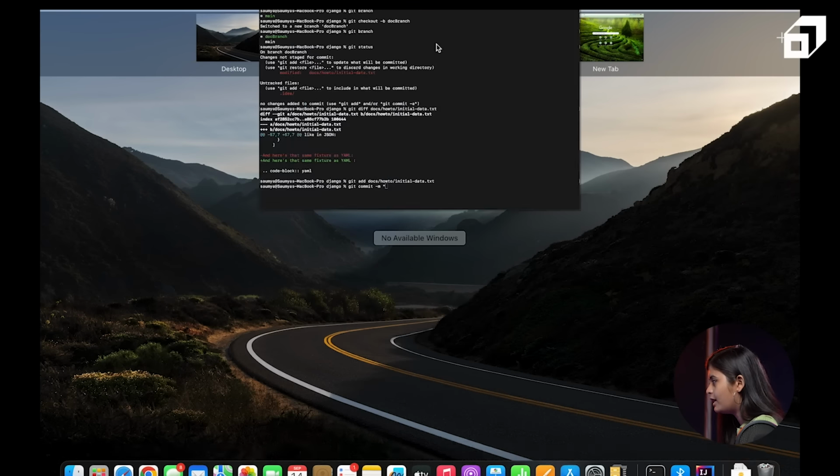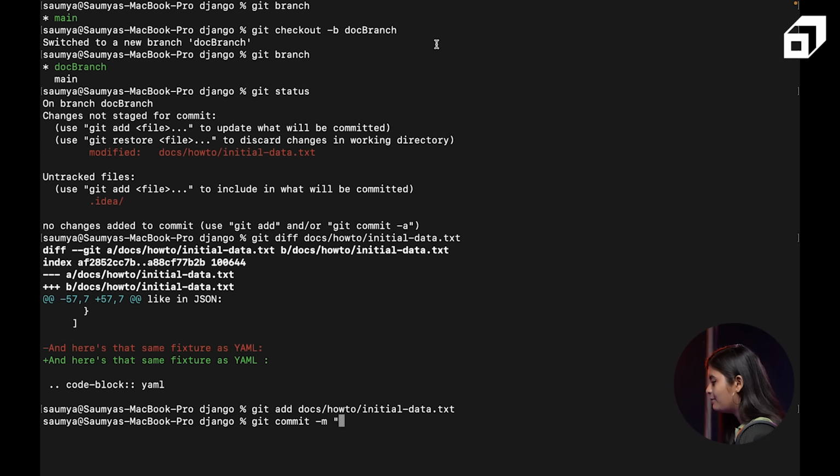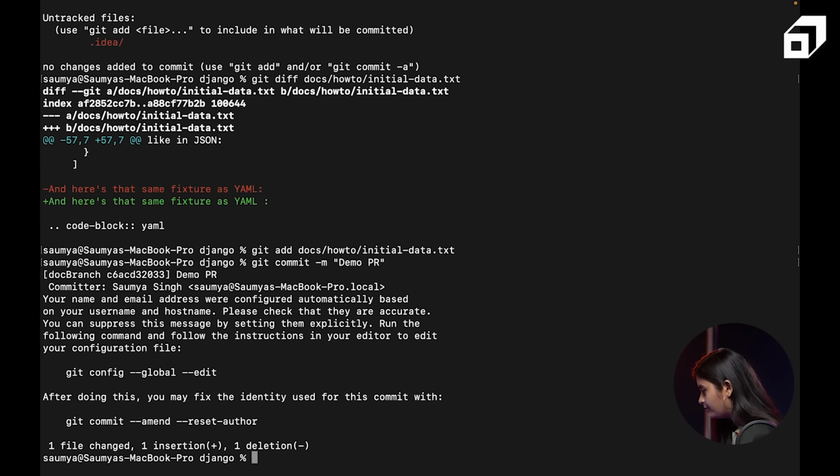This is just for teaching you. So I'm writing this for the project maintainers to kind of ignore this pull request. But let's say you are working on writing documentation for a new feature, so you can write the message that documentation added for xyz feature. Okay, I'll write here demo pr. Okay, this is demo pr, and press enter.